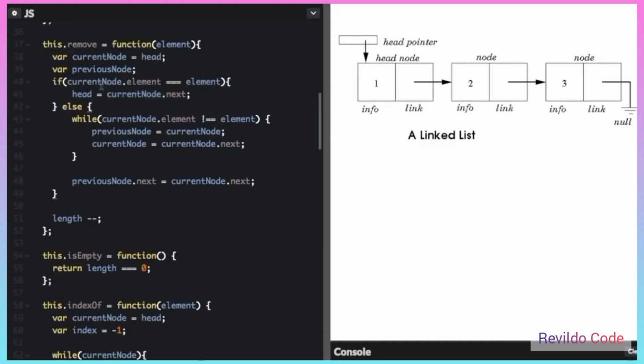If the head node is not the node we're looking for, we go to the else. So else, while current node.element does not equal element, basically while the node we're on does not equal the node we're searching for, previous node is going to equal the current node. Like I said, we have to keep track of the previous node, and then the current node is going to equal current node.next, which just means we're going to keep going through this while loop and keep jumping to the next node on the list until we find the node we're looking for.